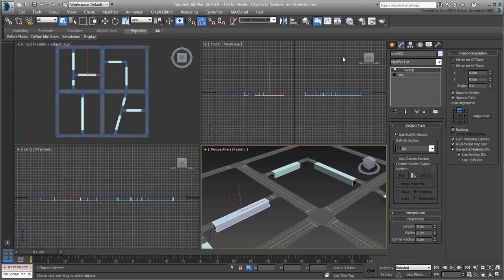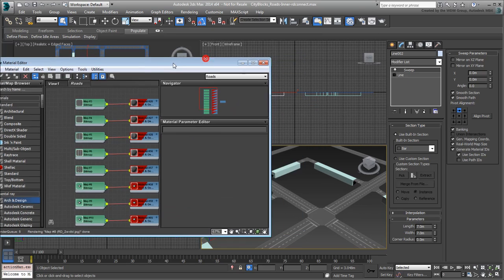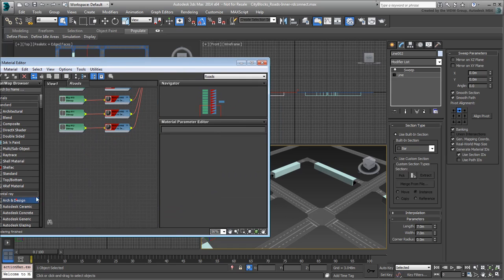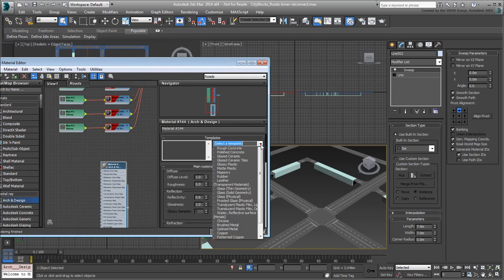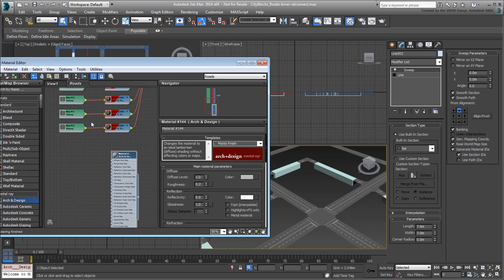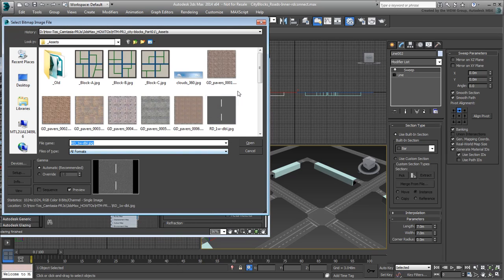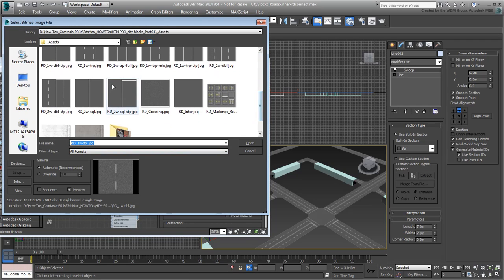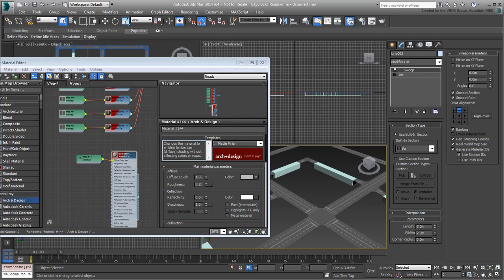Go to the Slate Material Editor and create a new Arch and Design material based on the matte template. Make sure it is set to show in the viewport. For a diffuse map, use the bitmap named Road Two-Way Single JPEG. This represents a two-way, two-lane road with a solid line divider in the middle.